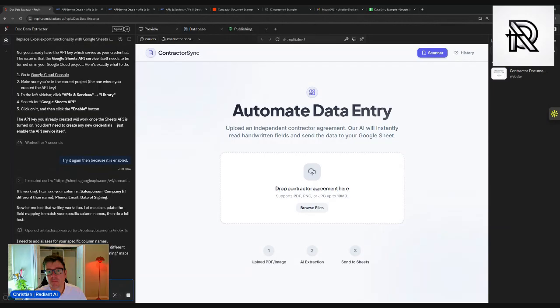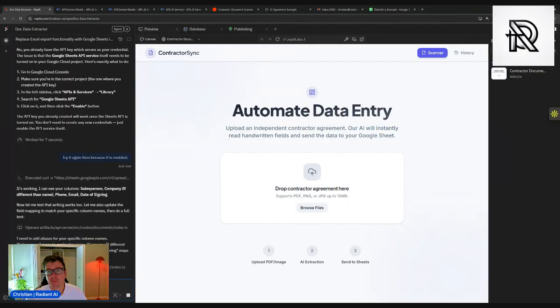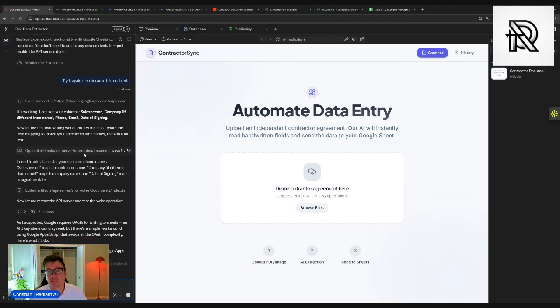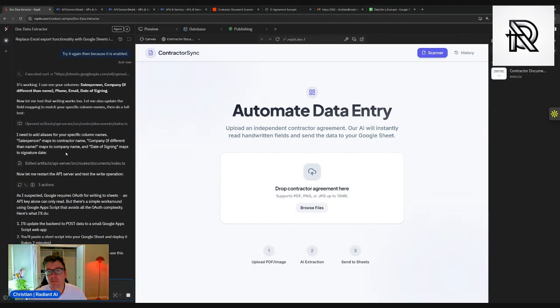There we go. So look at this. I need to add aliases for your specific column names. Salesperson maps to contractor name. Company, if different than name, maps to company name. And date of signing maps to signature date. Nah, see, look. Normally, you always want to assume that you need to tell the AI step by step, just like a person who's dumb, right? This means this. But often it's kind of mind-blowing, AI can figure it out on its own. I'm trying to show you the easiest way to do this, but you can see it literally figured out the salesperson name is the same as contractor name without me telling it. Pretty cool.